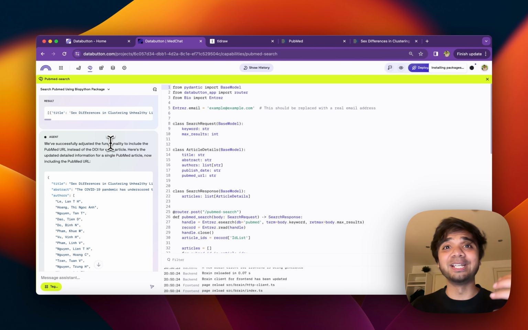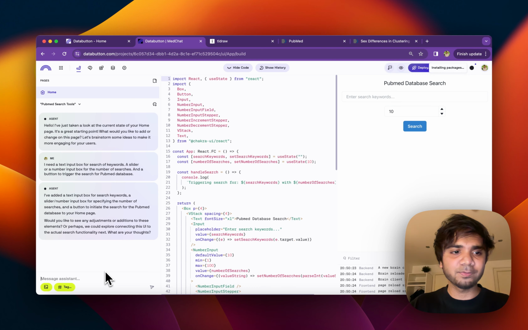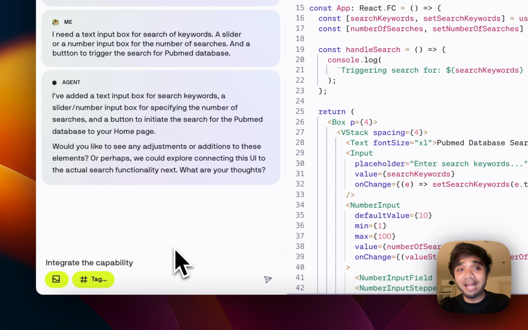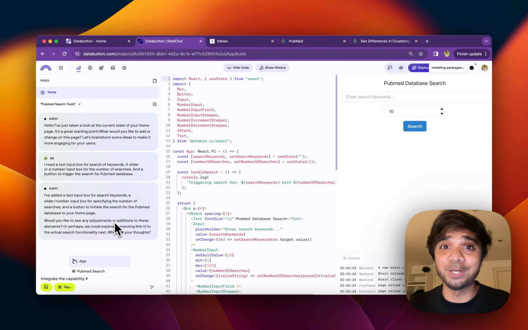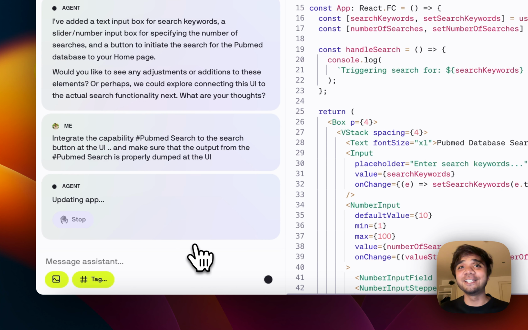Now it's time to integrate this backend which we created, PubMed search, to our front end. So we already have this front end, right? So all we need to do is integrate the capability, that is your backend, and we just click the hashtag, which means it gives access to all the capabilities of the UI components or all the app pages which you have. And I see the PubMed search already pops up. That's a prompt we need in order to integrate the backend with the front end. Let's see how the agent works.